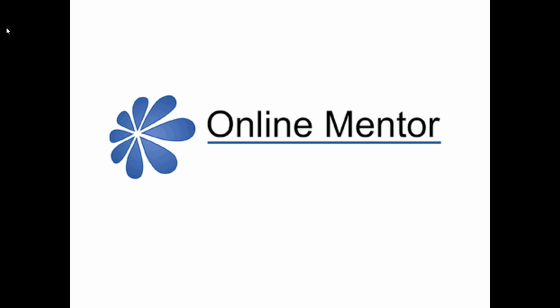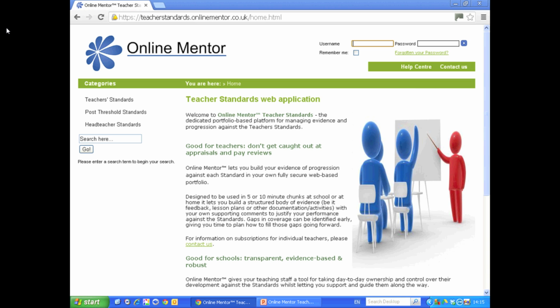This is an overview of the key features of the Online Mentor Teacher Standards platform. It's a web-based platform, which makes it very flexible. As long as you have a PC and an internet connection, you can be getting on with the job of capturing and managing your evidence of progression and coverage against the Teacher Standards framework.